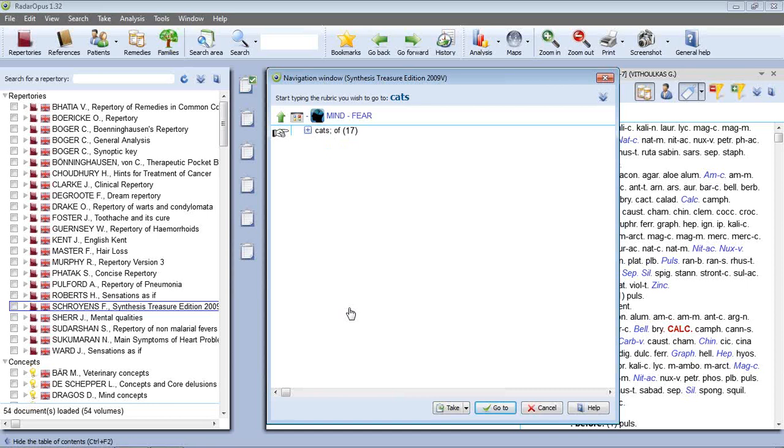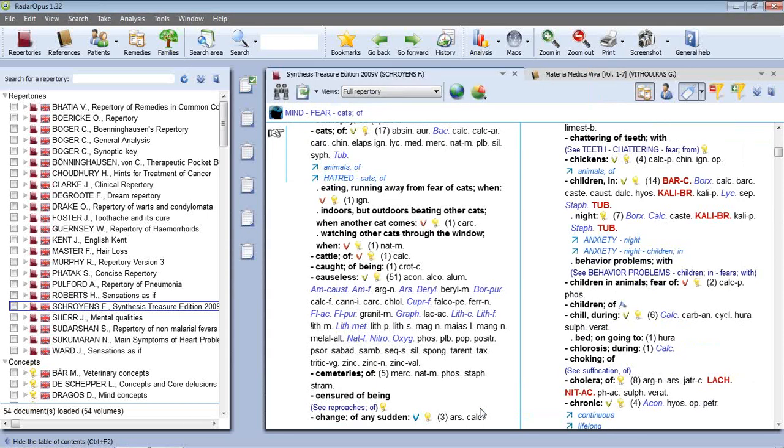I can click on this. So now I'm in the Mind Fear Cats of section. And I can keep moving down the levels until I find what I want and eventually push the Go To button, which will take me to the repertory and show me that rubric. So there's that rubric there in my repertory. If I want to put that in analysis, I'll drag and drop it and pop it in a clipboard.